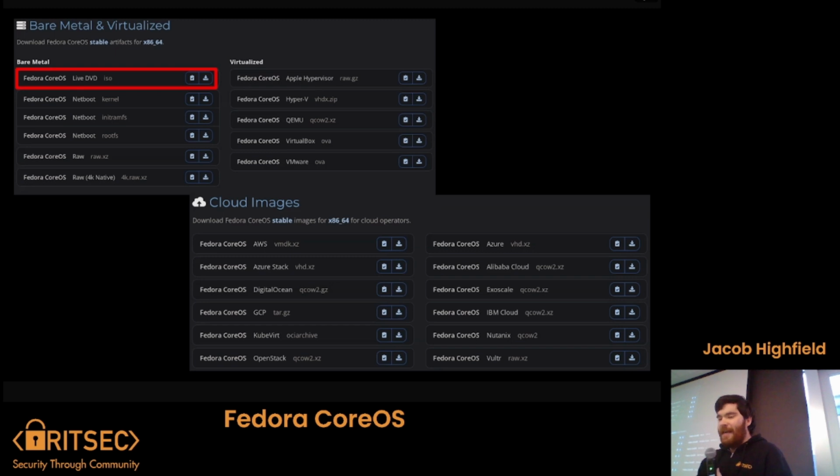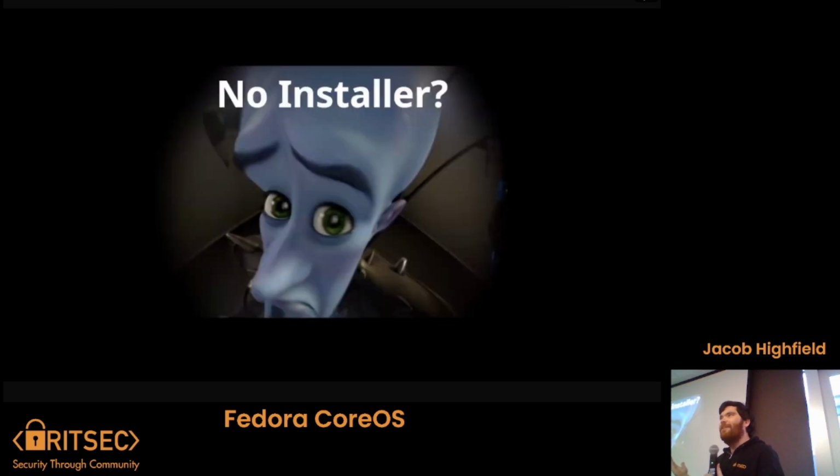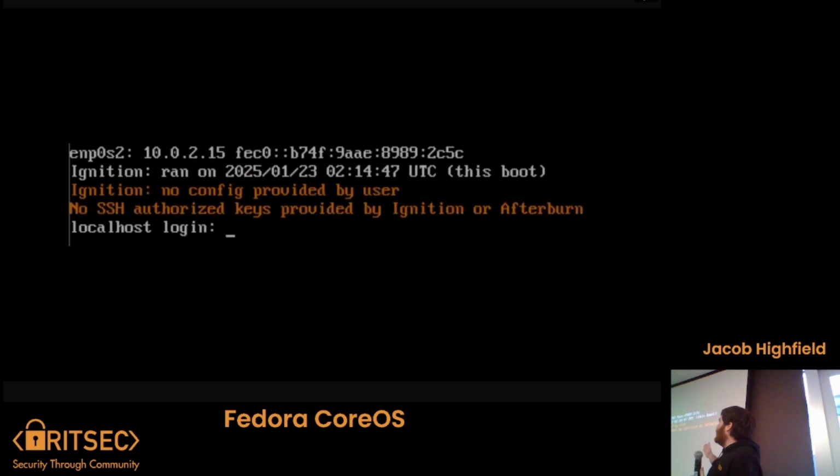So let's install it. Let's boot it up, and I get hit with this. That's not helpful. Where's the installer? Well, let's look at this real quick. So this is a little bit of the output that you saw. You'll see on the left there, it says Ignition. It ran this boot. There was no config provided by the user. There's no keys provided by Ignition. So yeah.